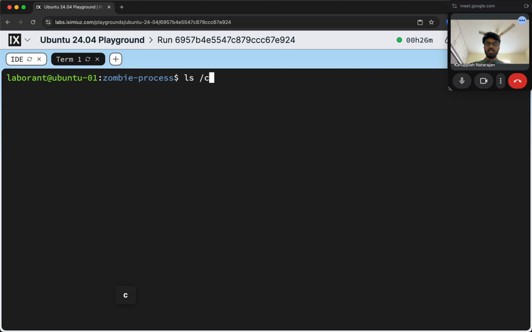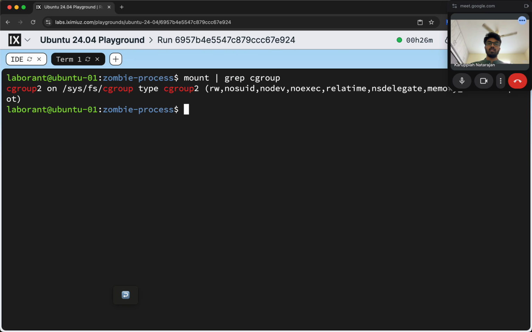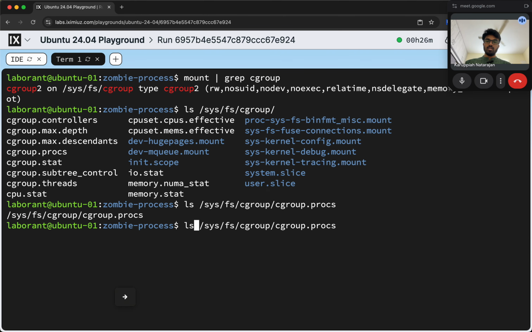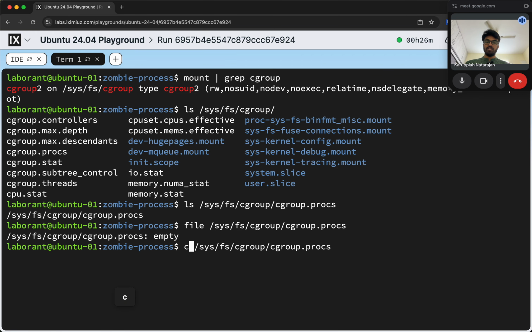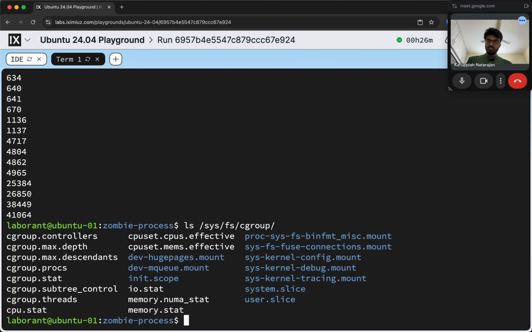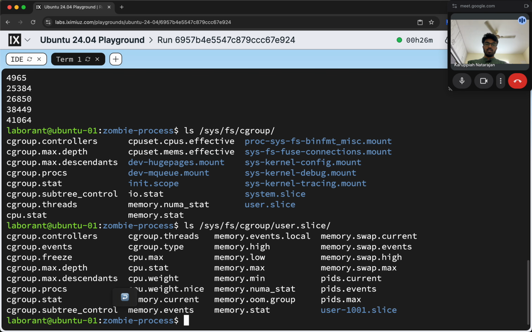And you can find similar stuff in the cgroups also, I think. Let me see. So if you look at ls /sys/fs/cgroup, you'll find cgroup.procs. Let me see what type of file this is. This is an empty file, okay? So these are the procs it shows. The cgroup, and let me look for config, debug, system.slice, user.slice. Okay, user.slice pids.max.